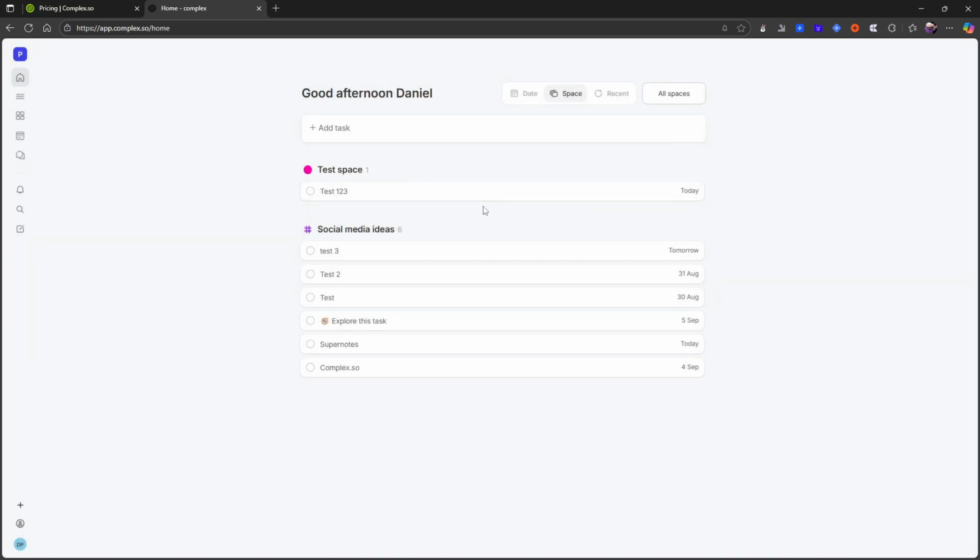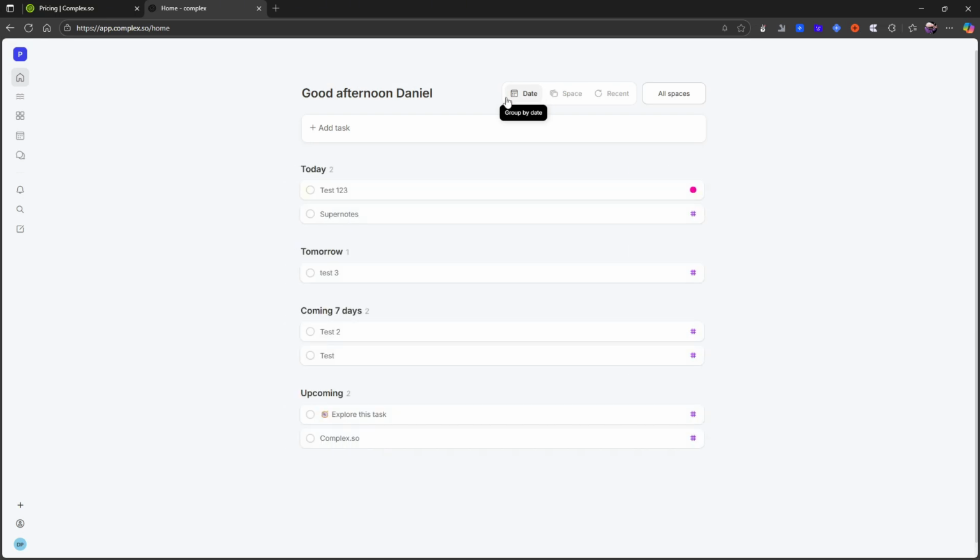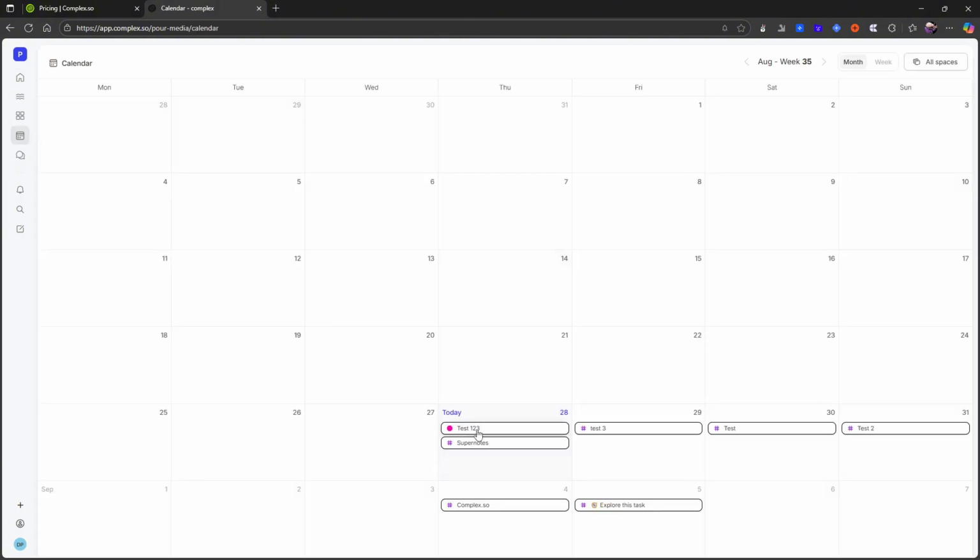So here I can actually see it grouped by spaces, or I can see it grouped by date, and you can see that it has a different icon. So I really like that. You can see that here as well. So I really like the task management here.